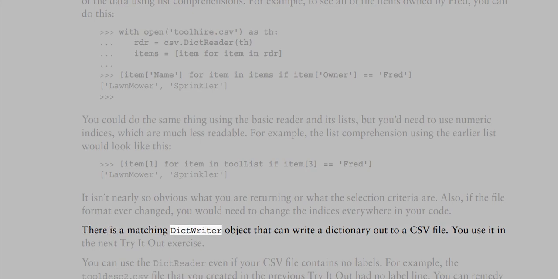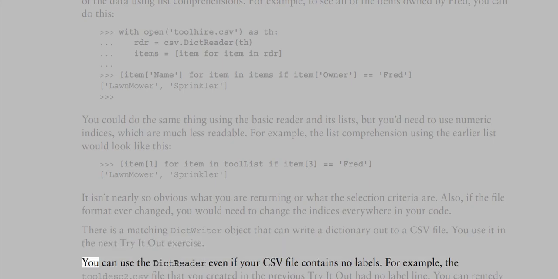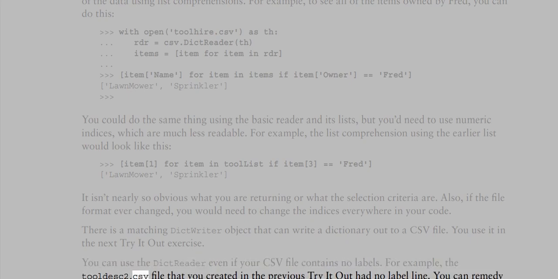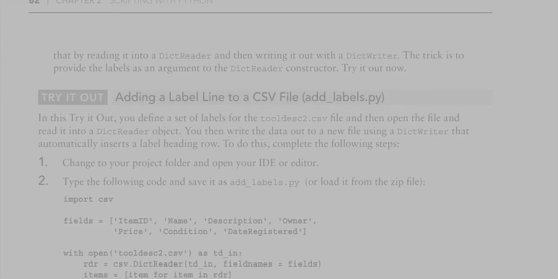There is a matching DictWriter object that can write a dictionary out to a CSV file. You use it in the next try it out exercise. You can use the DictReader even if your CSV file contains no labels. For example, the tooldesk2.csv file that you created in the previous try it out had no label line. You can remedy that by reading it into a DictReader and then writing it out with a DictWriter. The trick is to provide the labels as an argument to the DictReader constructor.